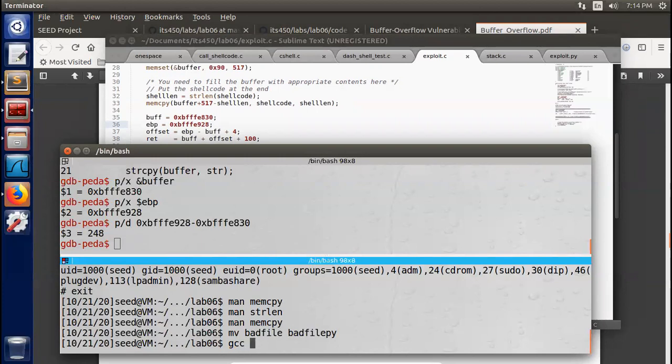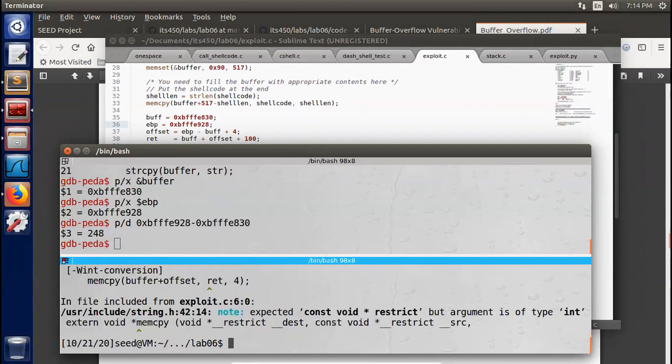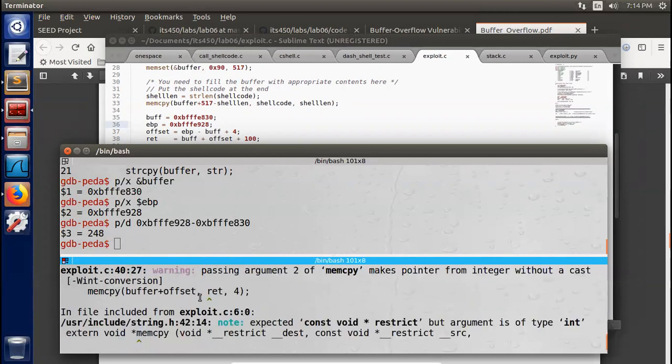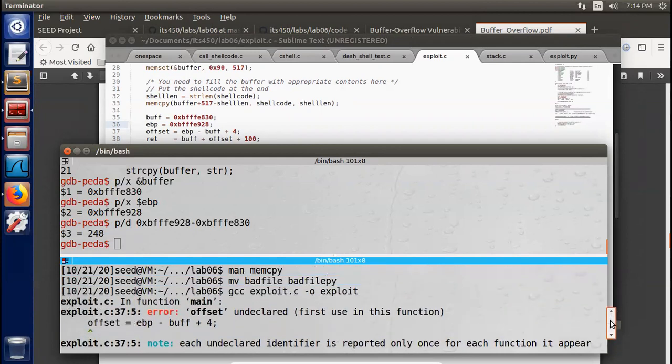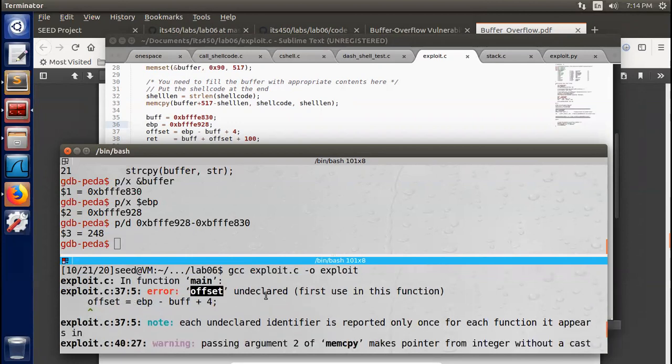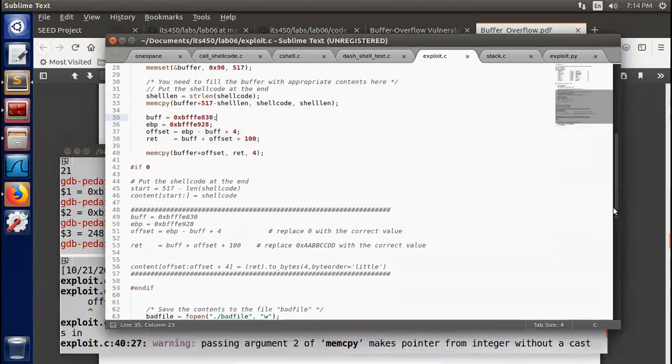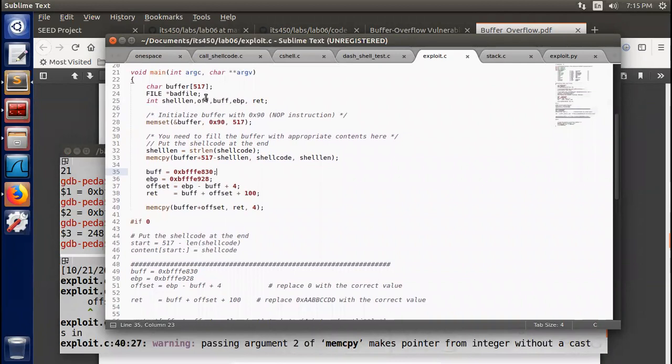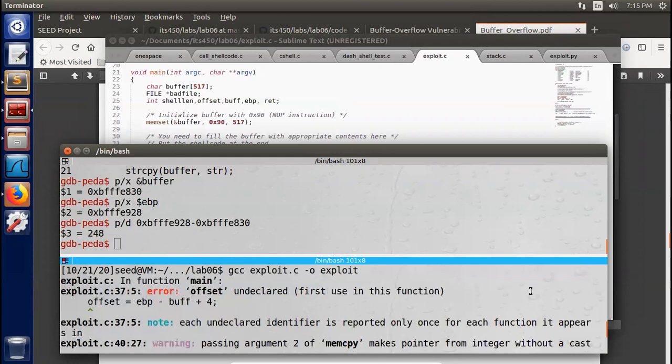And gcc exploit.c -o exploit. So I have some warnings. This is mem copy. It says here a return is an integer. We need to change it into a, okay, we have several problems. This offset is undeclared. But I just used off hit here. So offset, and also I have a warning here. I need to find its address instead of this integer.